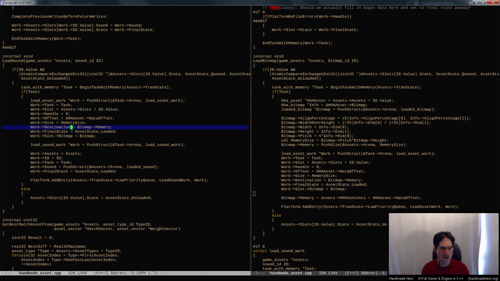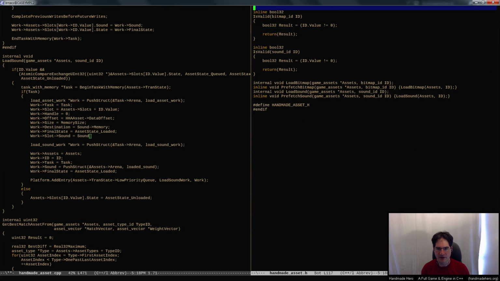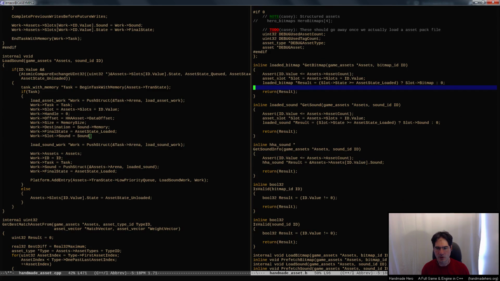The memory size will compute in a second. Destination is going to be the sound sample data, right? So we could even introduce a sound memory thing here if we wanted to. The final state is going to be asset loaded just like before. And then the slot that we actually have here, we're going to want to do that slot sound equals sound sort of a thing, where we say, all right, now point so that you're pointing to the correct thing. And we already fixed this stuff here when we did get bitmap. We already fixed get sound to check whether or not the asset state was loaded, and if it was, then go ahead and do it.